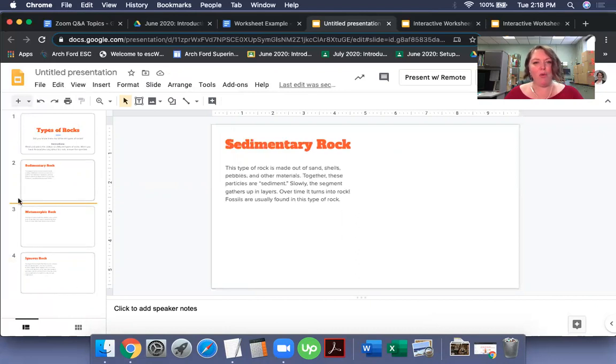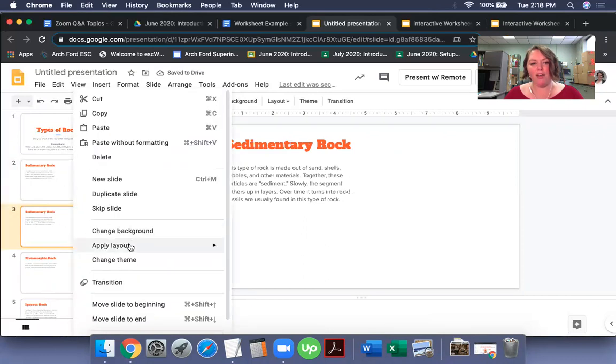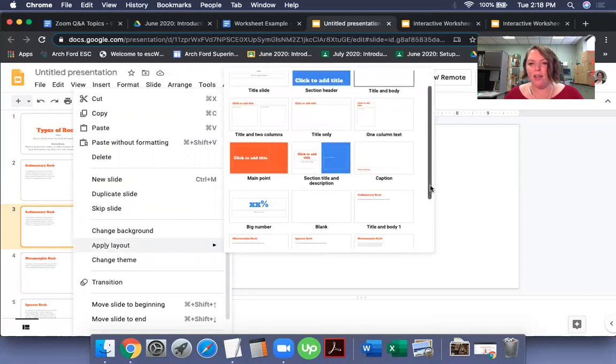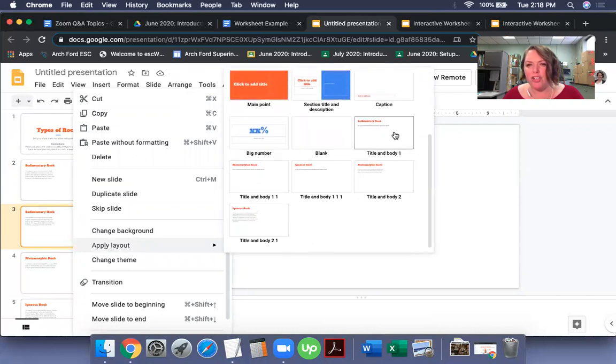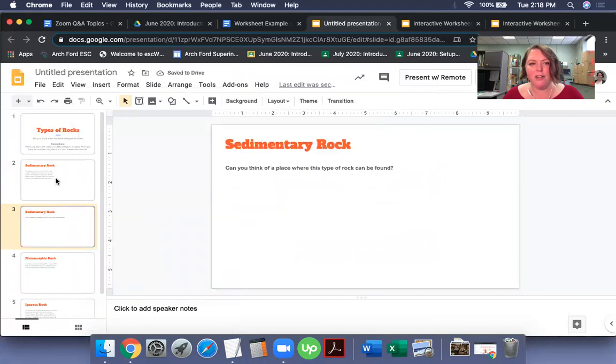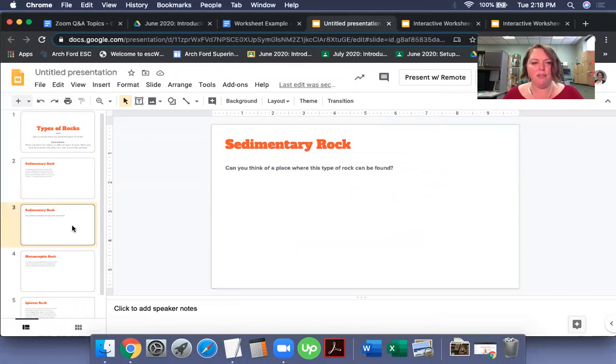So I'm going to do this all one more time. Actually, I want my question to come right after sedimentary rock. So see how I clicked between the slides? I'm going to right click, new slide. Now I have 2 of the same. So I'm going to right click on this and say apply layout. And I scroll down and choose this slide because this is my question slide. Okay, so we have sedimentary rock and then our question. And again, we cannot edit any of this.